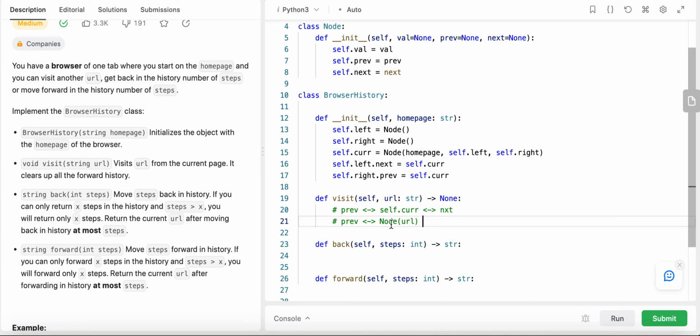So basically after visit, this node URL becomes the new self.current. So let me do it this way. Right now, this is our self.current. And then after this visit, we visit this new node URL. And then right now, this new node becomes the self.current.